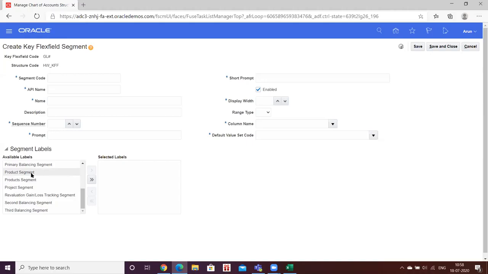And we have the product segment. If you want to capture a product segment, this is again from a reporting perspective. In R12, we will define one segment as a product to track it, but here we have the label that will define this as a product segment. Similarly, we have our project segment, and if you want to capture or track the revaluation, we have it for that as well.